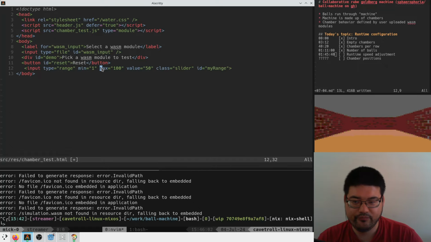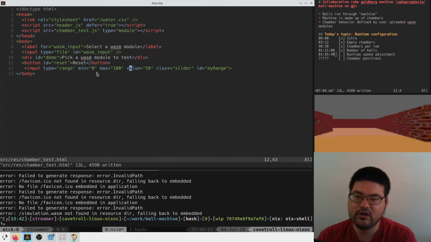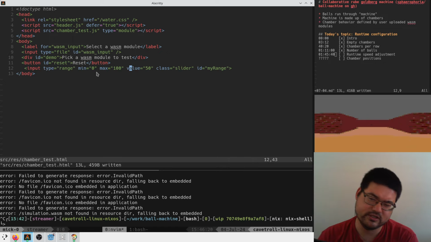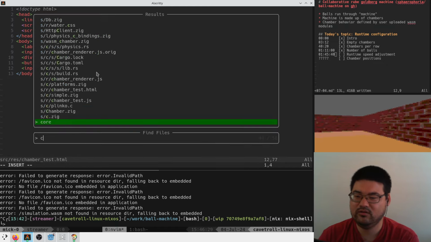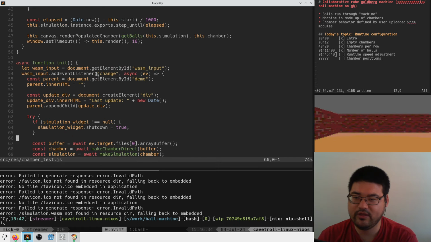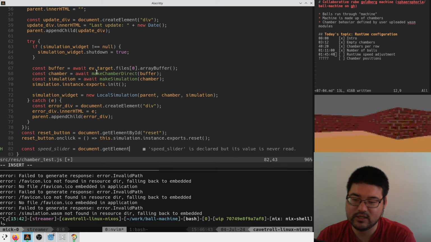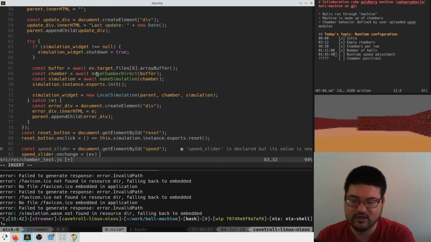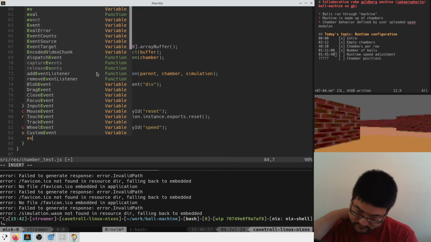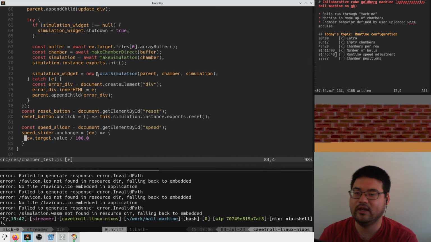So sure, we could do 0 to 100, and this is going to be the percentage of the maximum speed. So we're not necessarily going to support speeding up, but we will support slowing down. When that thing is changed, we look at the speed slider, which is document get element by ID slider speed. Then speed slider on change is equal to something that takes an event, looks at the event target value, and divides that by 100.